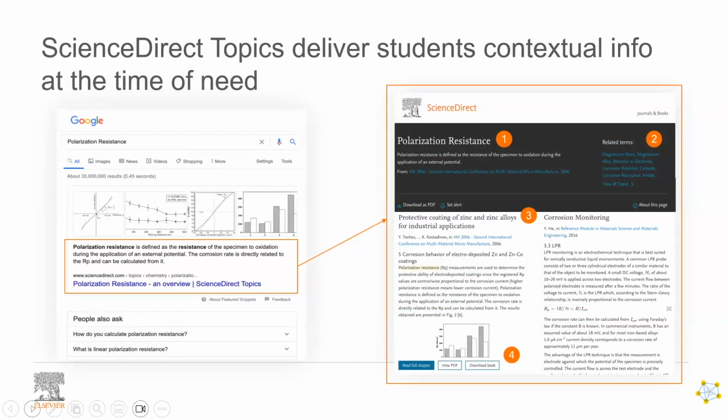These mini hubs of topic-related information provide students with the context needed to quickly make sense of a new term or subject at the point of need. You'll see that here, from a simple Google search, the topic page for this term comes up. From there, we have the concise definition. We have a couple of articles, book excerpts, and a list of related terms which will lead to other topic pages for further information.